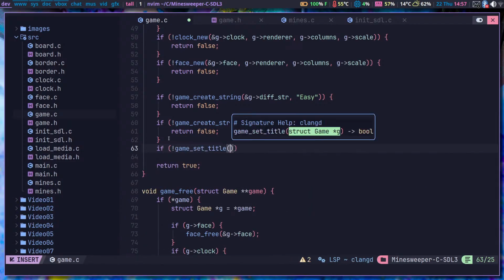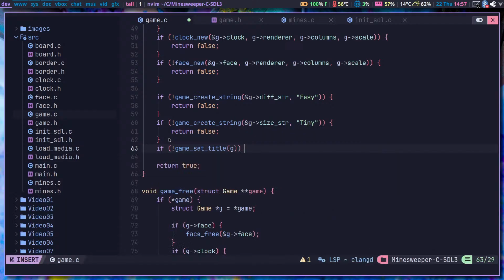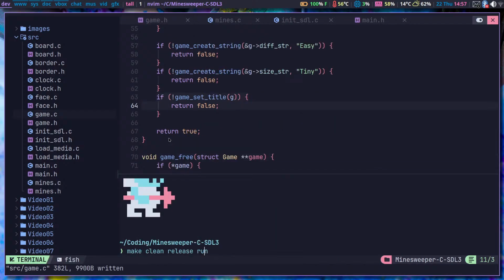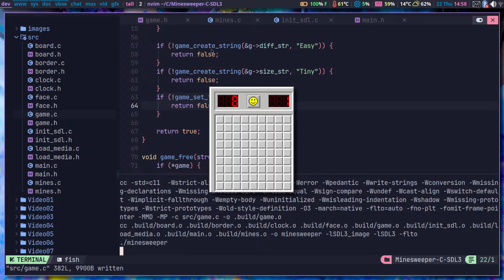So game set title, and then this is just going to be G. Okay, let's check that real quick. I don't need to do a clean run. I'll just build it. Okay, now it has the tiny easy up there.